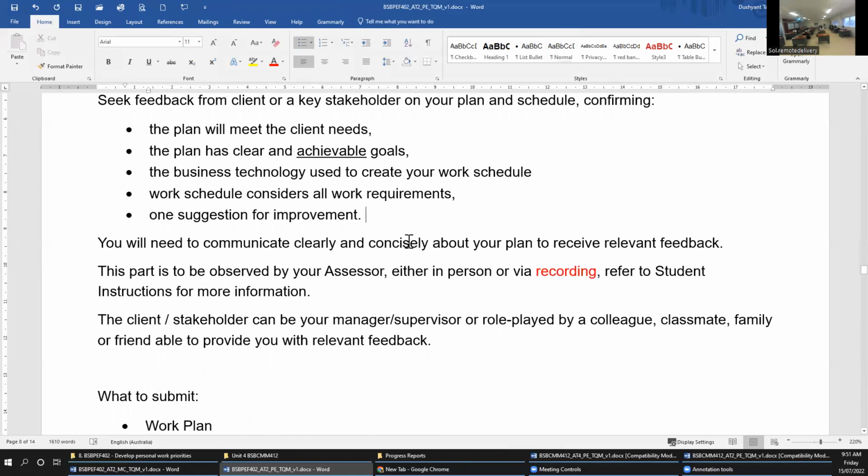One suggestion for improvement from the person you are consulting. You need to communicate clearly and concisely about your plan to receive the relevant feedback. This part is to be observed by me, either in person or via recording. We prefer recording.